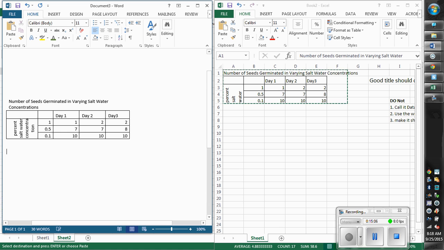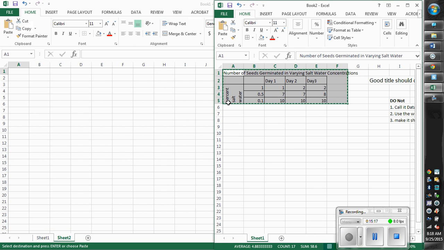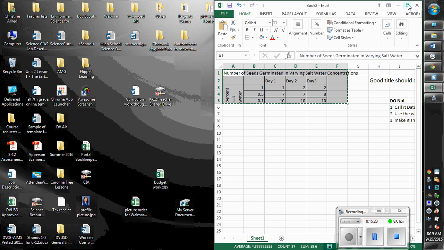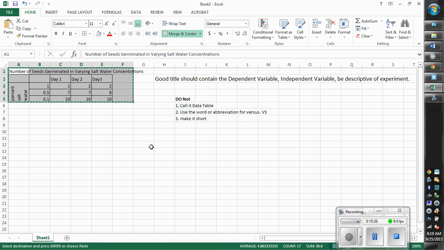And there it is. I'm going to hit enter in between because I'm going to put my graph in next, and I don't want my graph to be squashed up next to my data table. So I'm going to make this one a little bit smaller. And I'm going to come back to my Excel document. I'm going to go make this one go away. There we go. All right, so now what we want to do is we want to make our graph.